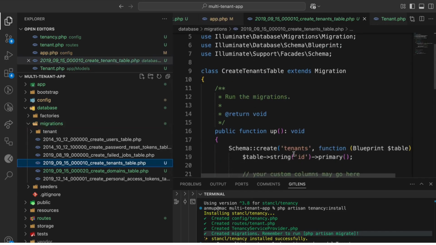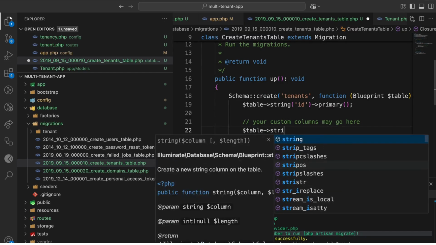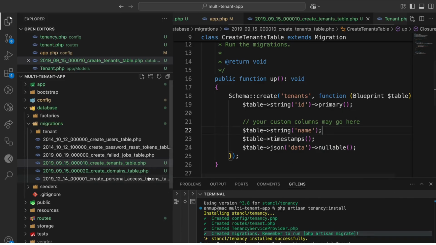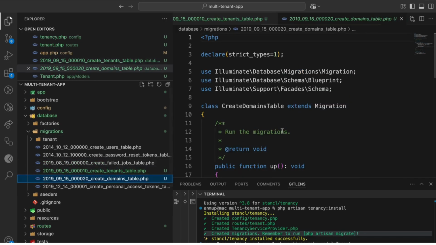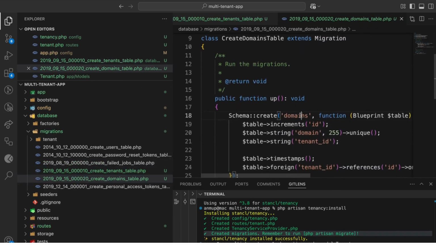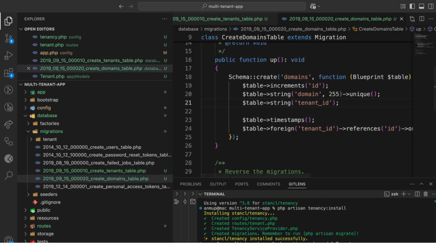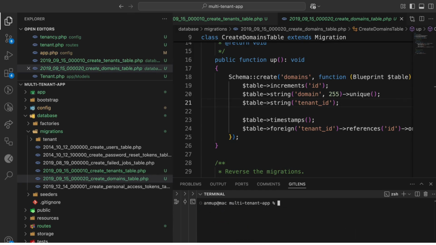The tenants table, where it has ID. So let me just add one. Next is name for now, let's say, and then domains, timestamps, and there is the data. I will show you what is stored in the data by itself in the next few seconds. Okay, and besides that, we have a domain which is linked to tenant. So let me migrate that. Yes, that's it, right?